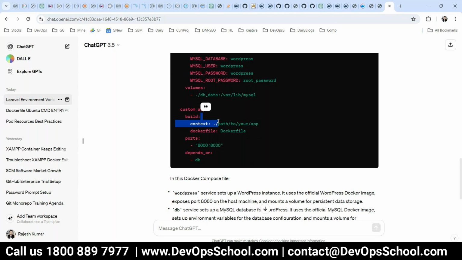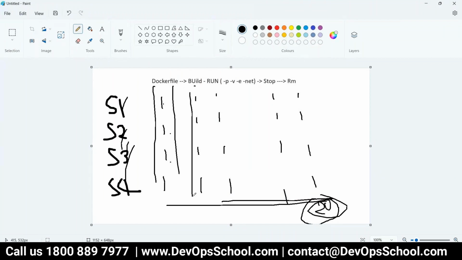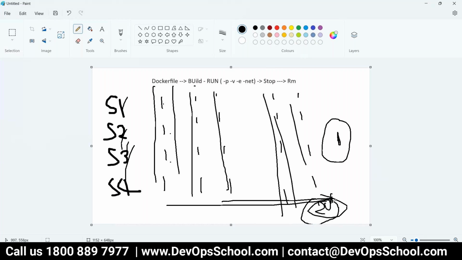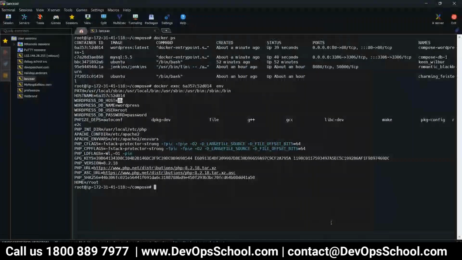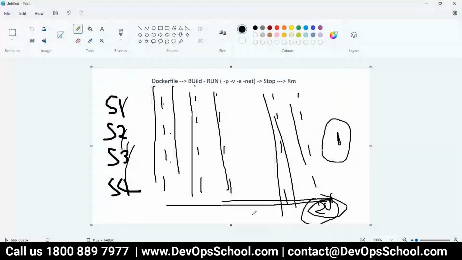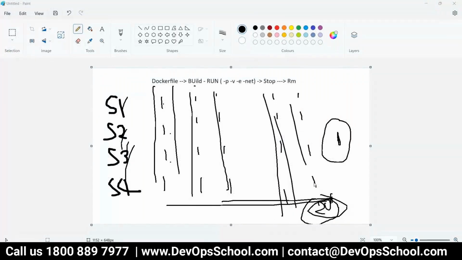So guys, did you understand how Docker Compose will save your life when working with microservices? So many images to build, so many containers to run, link, stop, and remove, but only one command instead of 20 commands. Did you understand that, all of you? Yes, sir. Yeah, I got it, sir.